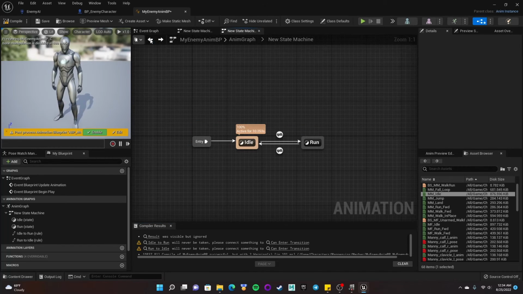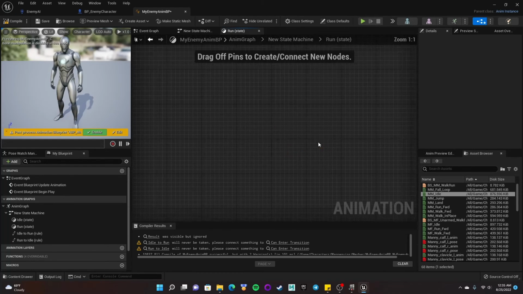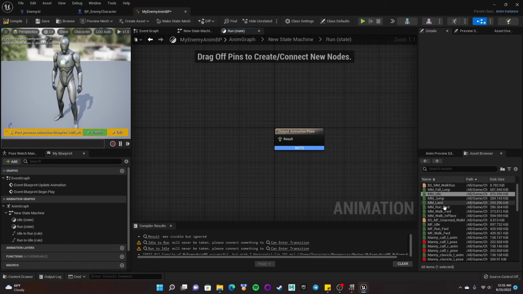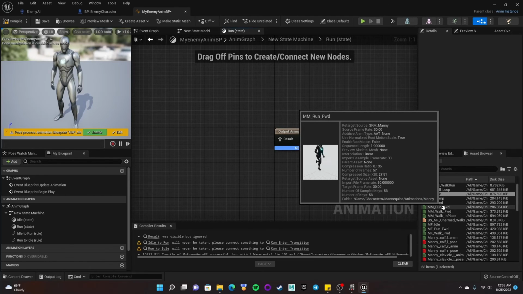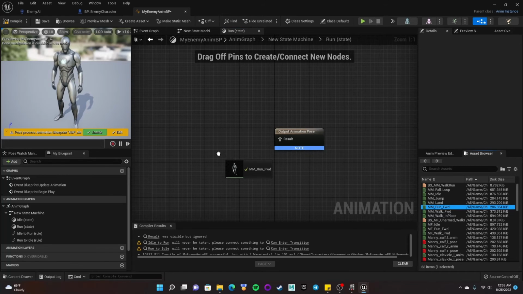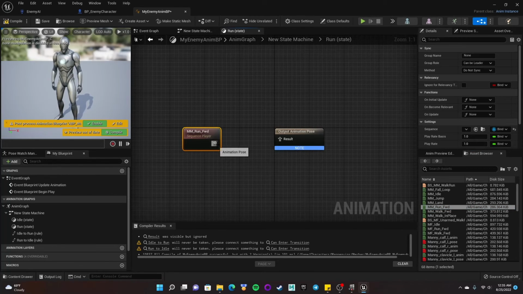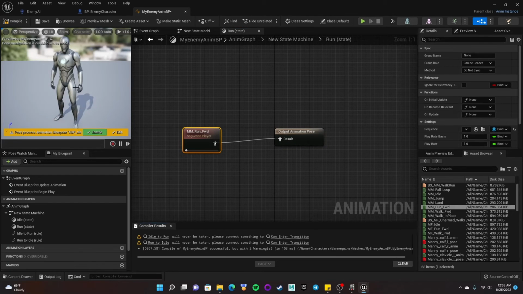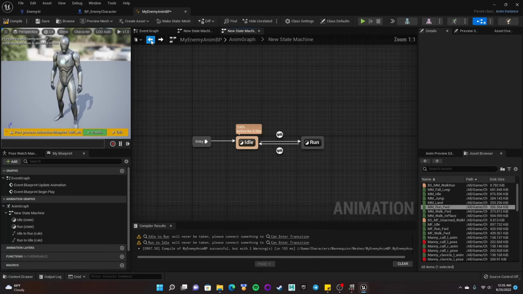You can go back a level by just hitting that back arrow. There's my idle. For the run, I can double click that and I'll find the one that says run forward. Again, that retarget source should say Manny because I'm using Manny. So I'll click and drag that out, connect that up, and hit compile. It's not going to change here because the speed is currently 0. That's totally fine. And then I'll hit the back arrow again.